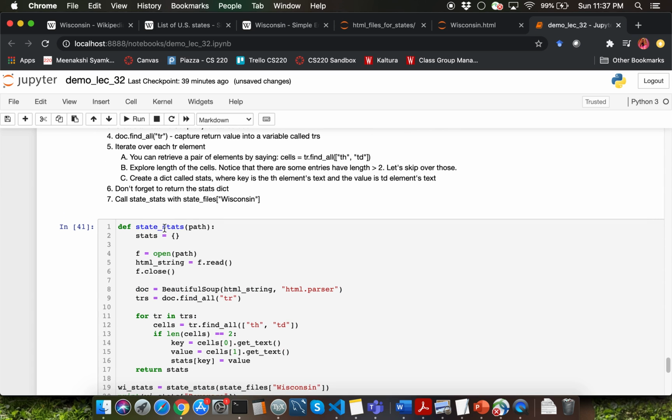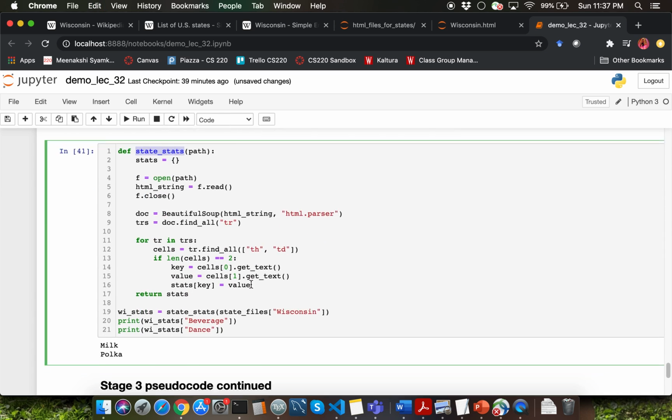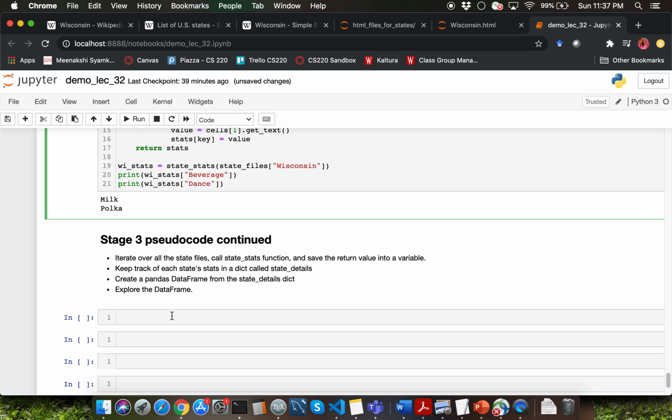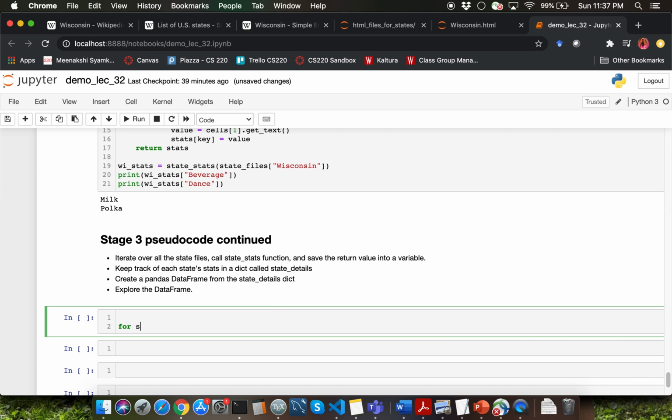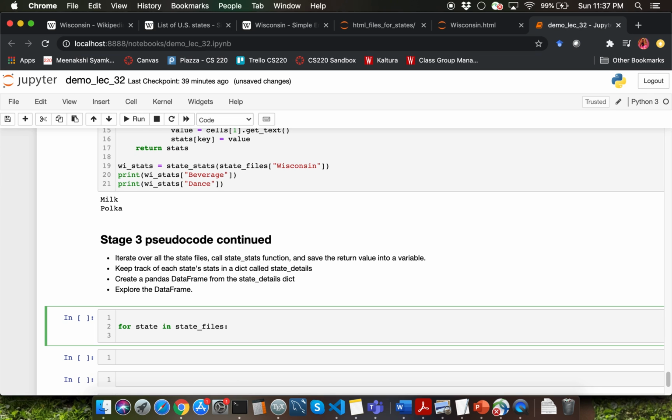Let's expand our code over here, and let's write a for loop to iterate over each state file in order to read and parse each state's data. I'm going to do that by saying for state in state_files. Let's call the state_stats function by passing state_files of state as argument. And let's capture the return value into a variable called stats.